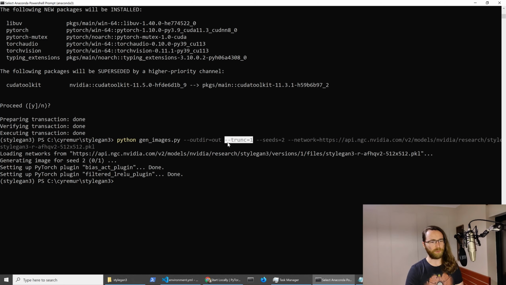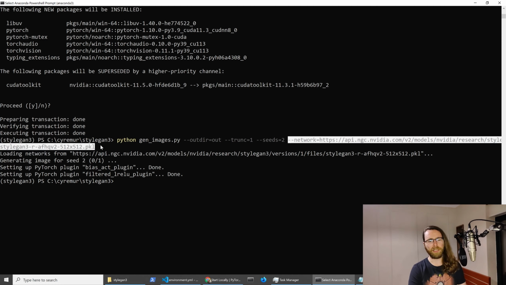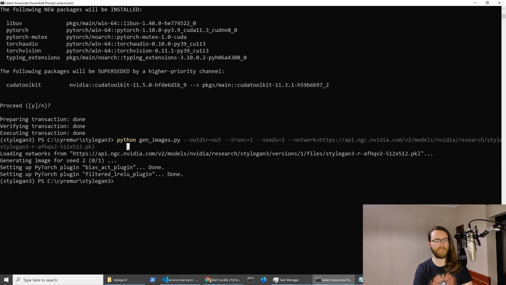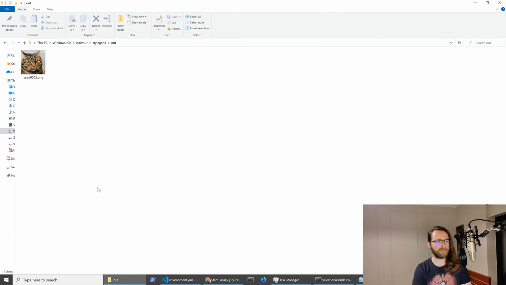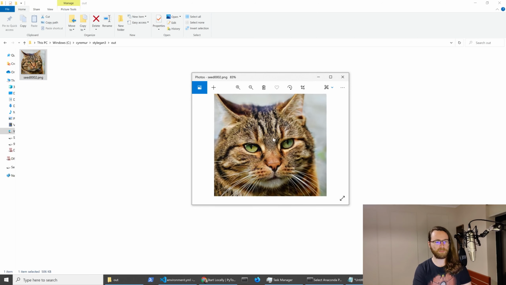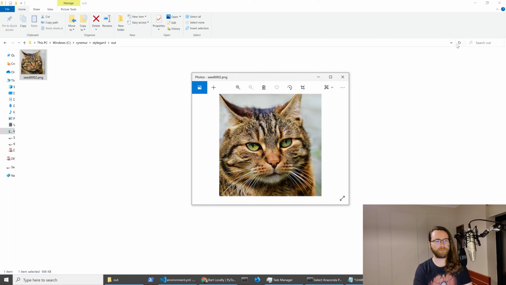Right, and then which network we use, or which pre-trained model, is of course this one here, the Animal Faces HQ from NVIDIA. So let's go back to our folder here and look into the out directory, and indeed we have a little generated cat here. Isn't that nice?